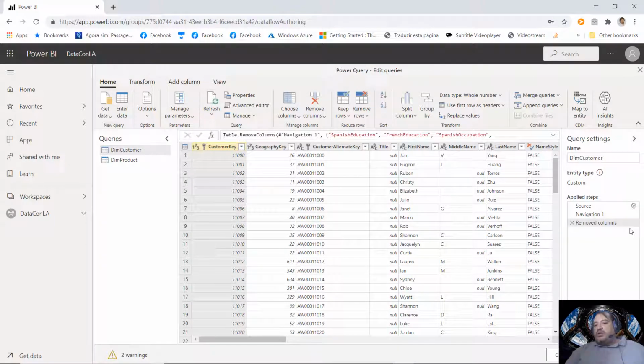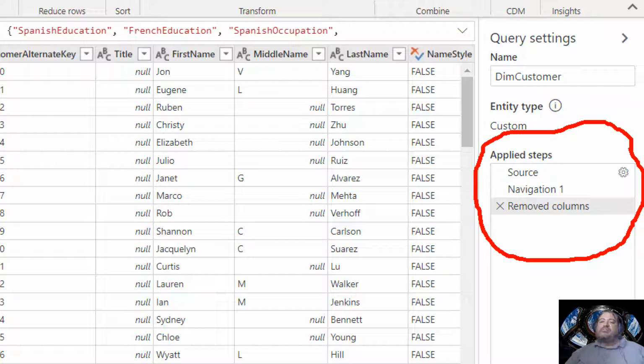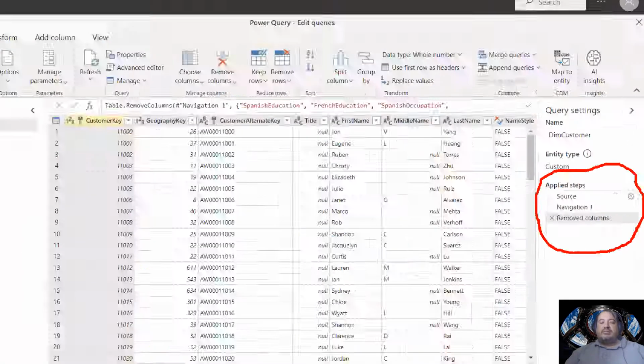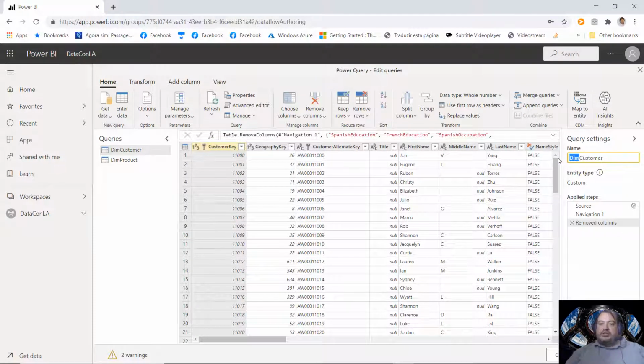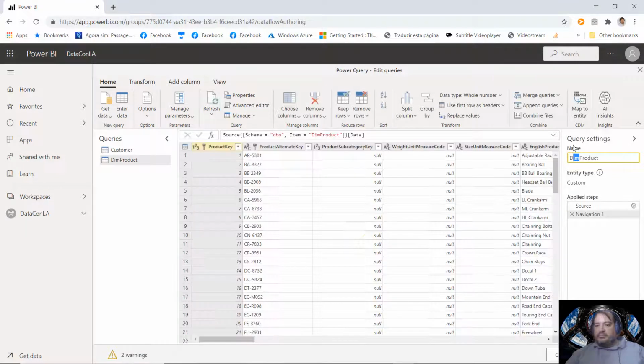And mind, it is working exactly as Power Query. When I made the transformation, in this case remove columns, it registered my transformation and it's building the M code behind the scene. Let's change the name of the entity, customer, and the other one will be product. That is it. Now save and close.